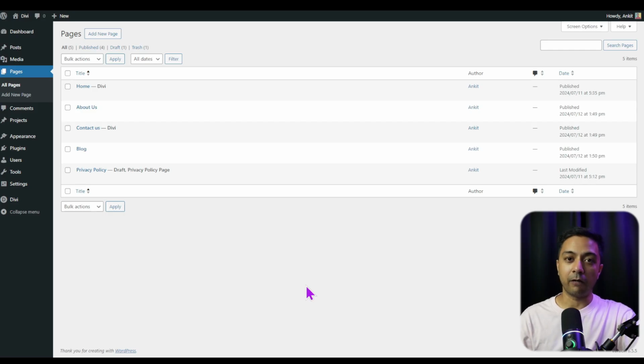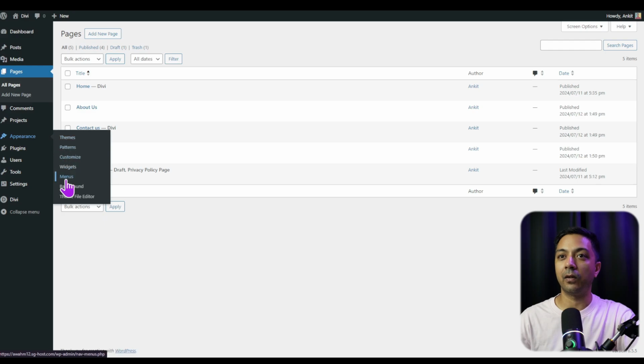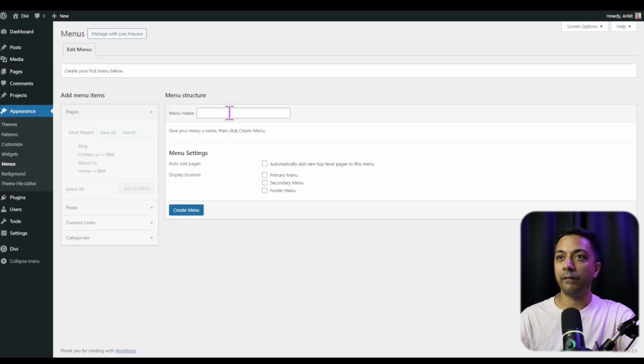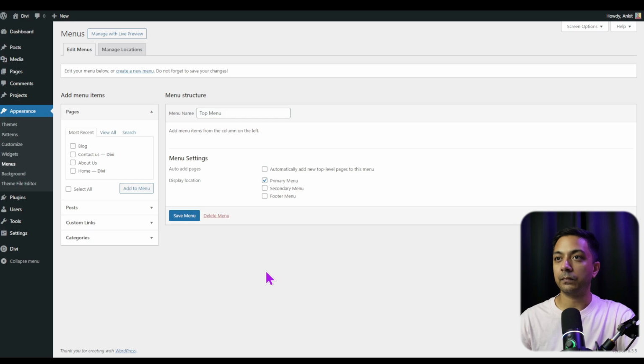Now once we have created our pages, let's go ahead and use these pages to create our navigation menu. So for that, we need to go to Appearance and then click on Menus. And here we first need to give a name to the menu that we want to create. So let's say we call it Top Menu. And then we also check mark this as our primary menu so that it will get replaced on our header. So let's click on Create Menu.